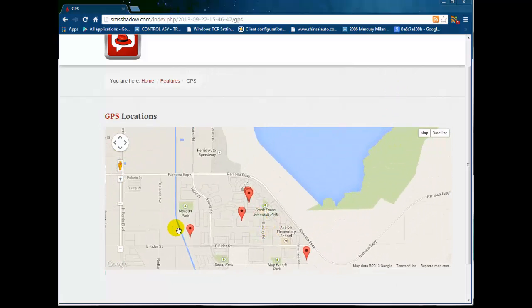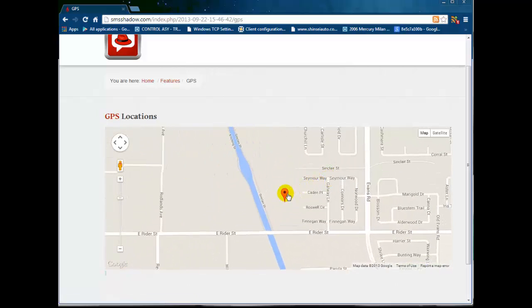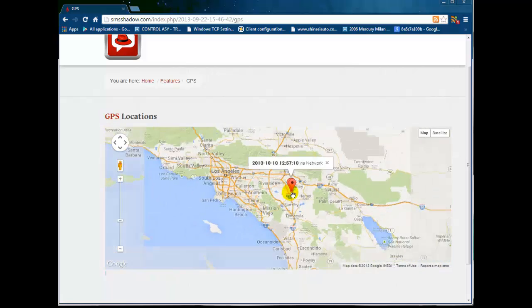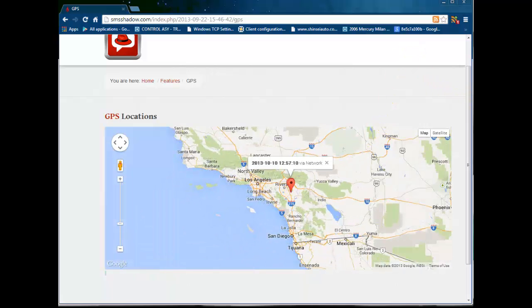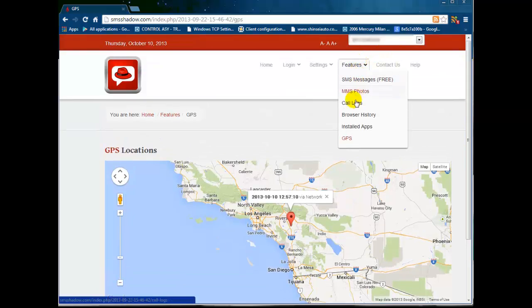What you can do is click on one of these markers here, and it'll give you the date and the time that they were located in this vicinity. Right here where it says via network, that means their location was determined based on the cell phone towers. If the GPS was actually on the device, it would say via GPS instead, and it would give you more of a precise pinpoint location. So that's about it as far as what this app can do.